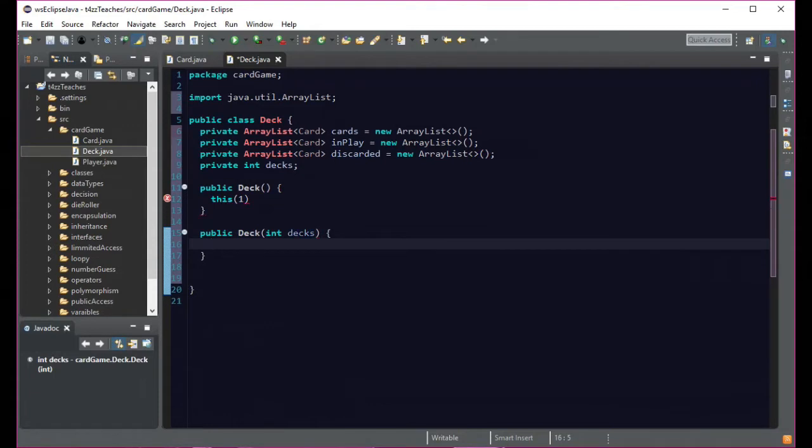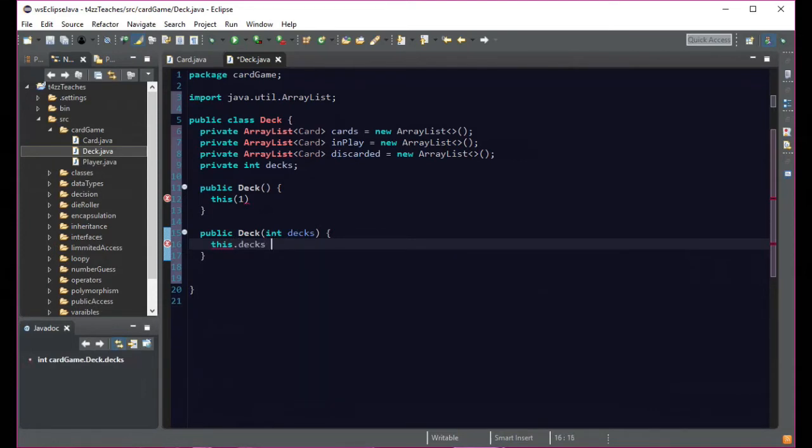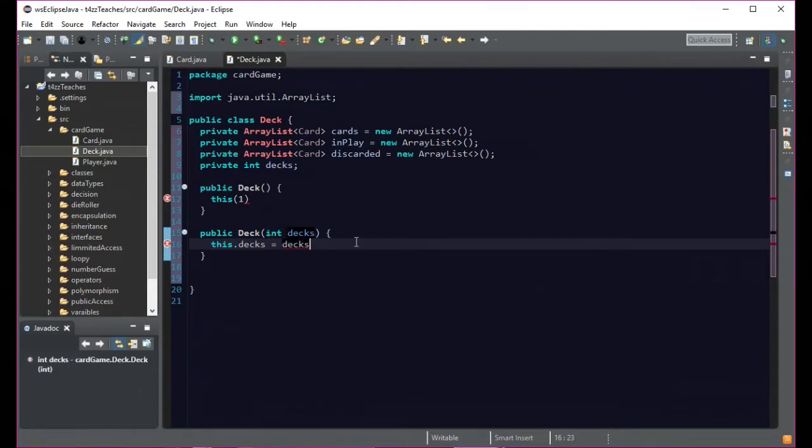And then of course this will set our value of decks. This.decks equals decks. So this, once again, for those that don't remember, is going to set our class variable of decks to the local variable decks.